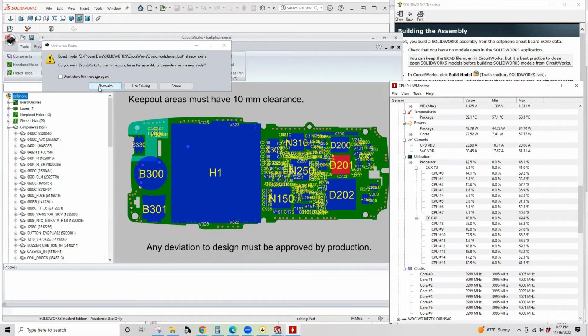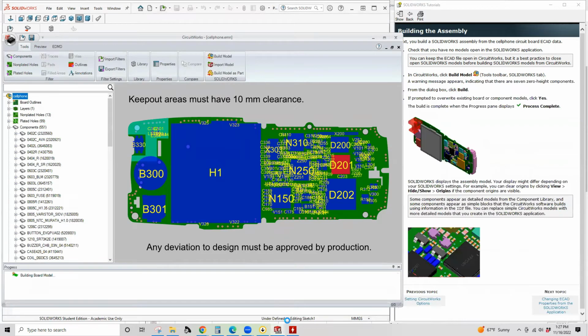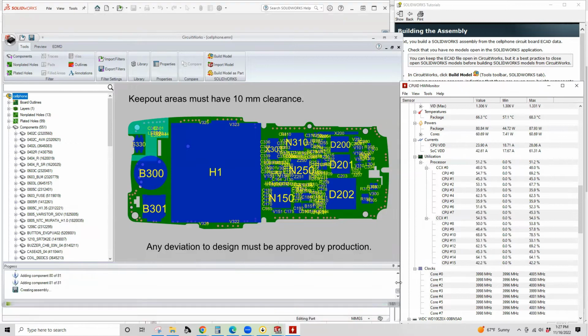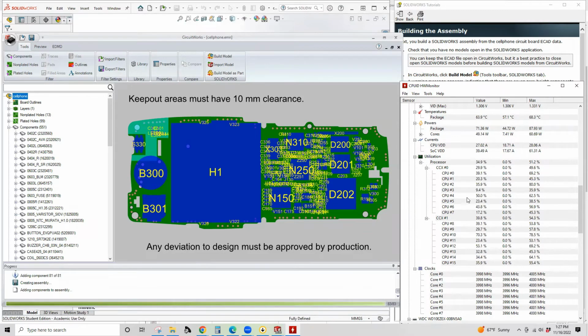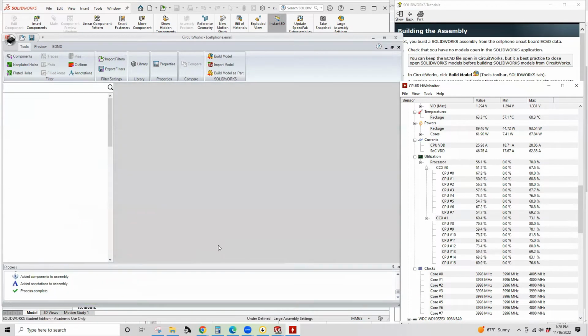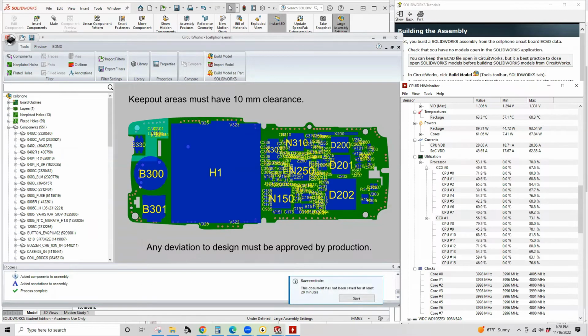So we're going to overwrite. So it's got to go in and create the parts. And it'll actually kick up use across almost all of the cores. The very first render took a very long time by comparison. So to have an assembly done this quickly is pretty impressive.